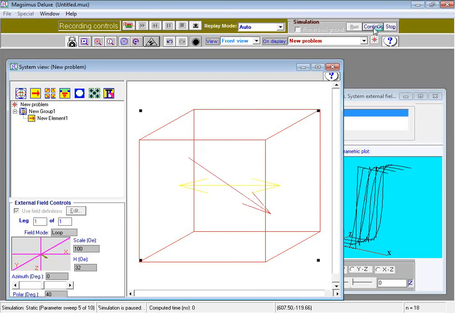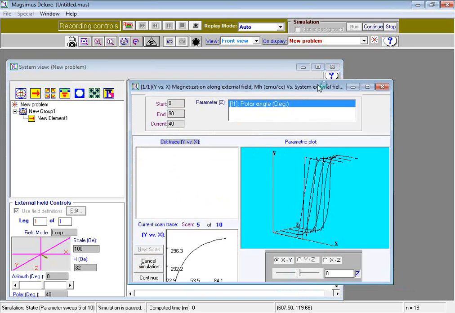Let us pause the calculation for a while. Observe how different image loops are traced out as a function of the field direction that can be observed changing here. Let us continue and finish the calculation. I will resume the narration when the calculation ends.